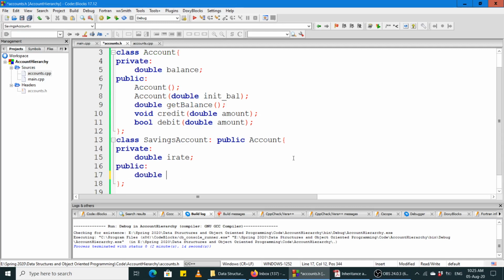ठीक है, so double calculate interest. So this function, it does not receive any argument. इसको किसी argument की ज़रूरत नहीं है. ठीक है, ये सिंपल इंटरेस्ट कैलकुलेट करेगा बेस्ड अपॉन दिस इंटरेस्ट रेट एंड द करंट बैलेंस. जो भी मौजूदा बैलेंस है उसके मुताबिक ये इंटरेस्ट कैलकुलेट करेगा और वो रिटर्न करेगा कि मुनाफा कितना हुआ है इस अकाउंट पे.